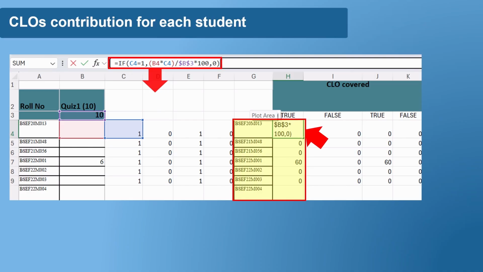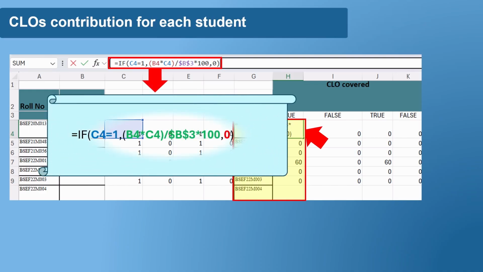Next, this is the CLO contribution of each student. Now let's look at the formula used to calculate the CLO contribution for each student. So this is the formula. This formula starts with the IF function, which allows Excel to perform a logical test. The structure of the IF function is: we have the condition, then a part for the true case, and finally the part for handling the false case. Excel first checks the condition, and based on the result it returns a specific value.